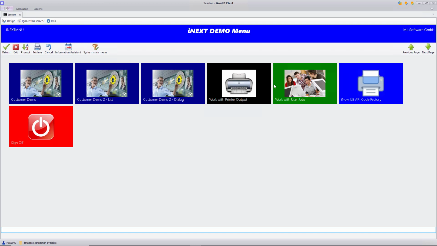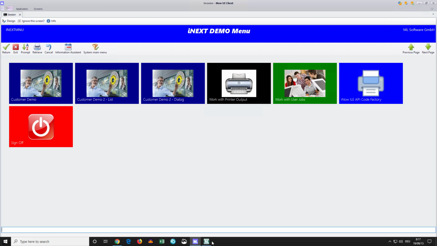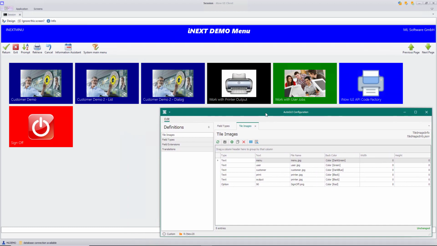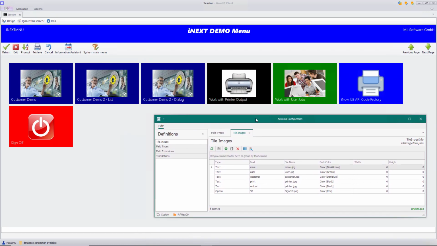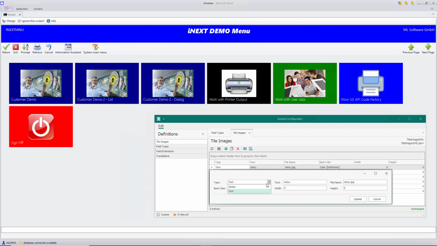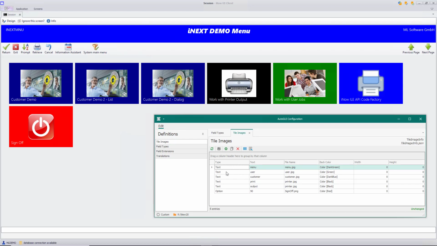If you go to the editor by clicking this button, you can first manage the behavior of your tile images in menu. You need to double click and select whether you would like to manipulate text or options. In case inside the text there is the substring user like this, please use the user JPEG from the local repository images and the back color green. If you would like to change the size, you can use these fields to do your own things.